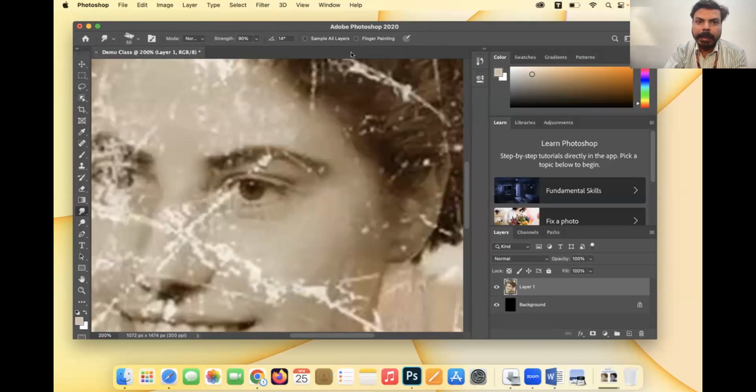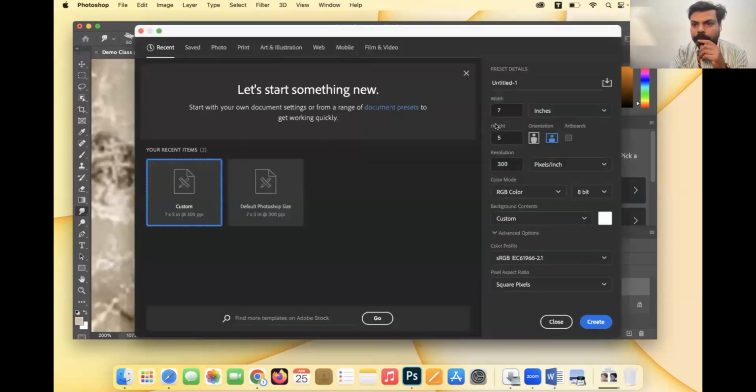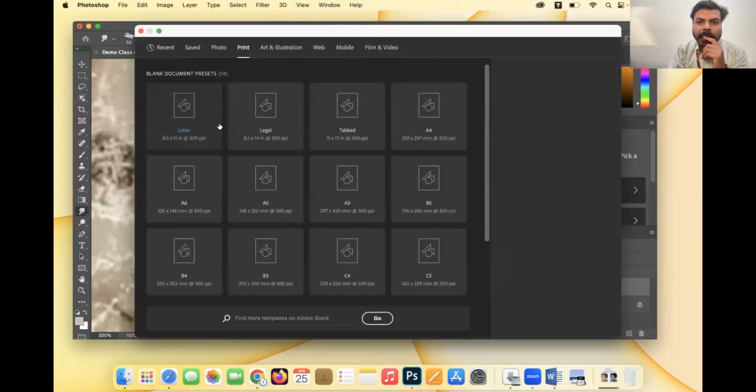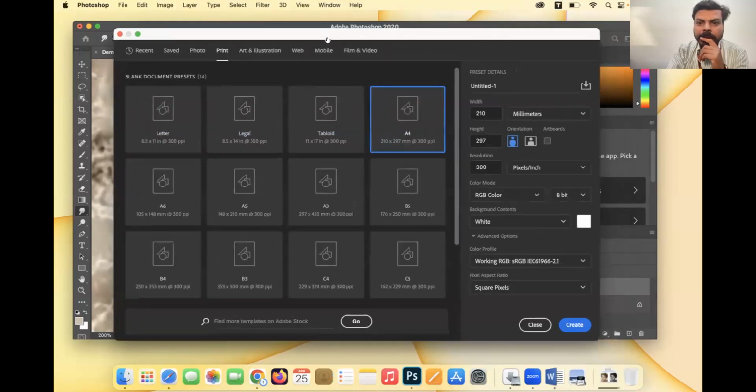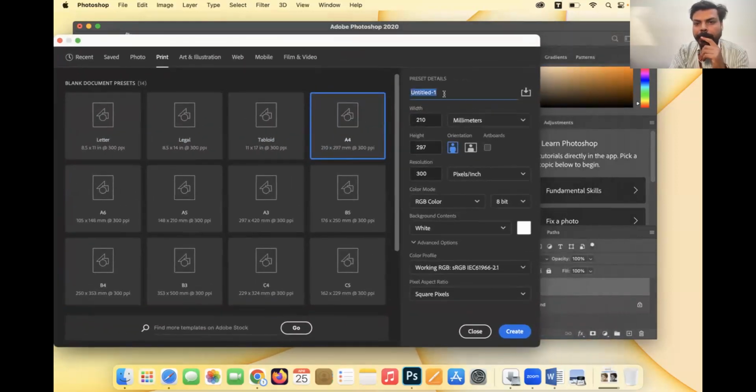Control plus N, I am making a new window. So I'm taking another artboard. This is the print. I'll take A4, and these are the width and height of your particular project. You can easily see that. If you want to rename it, you can; it's the same process we have done earlier. The next option is create. I'm clicking on that, and your blank artboard will be created in front of you.